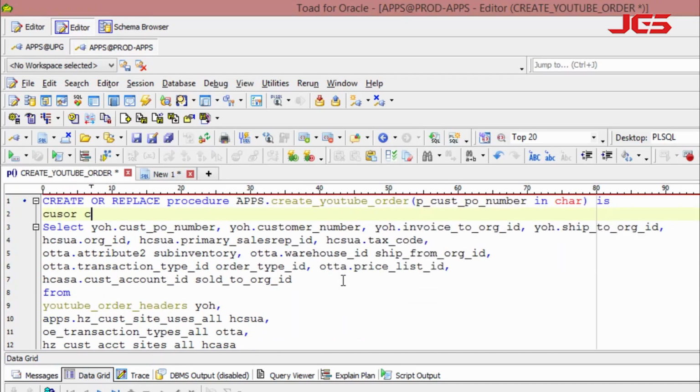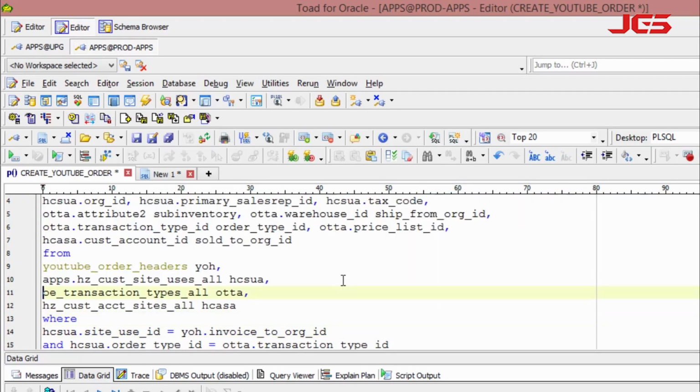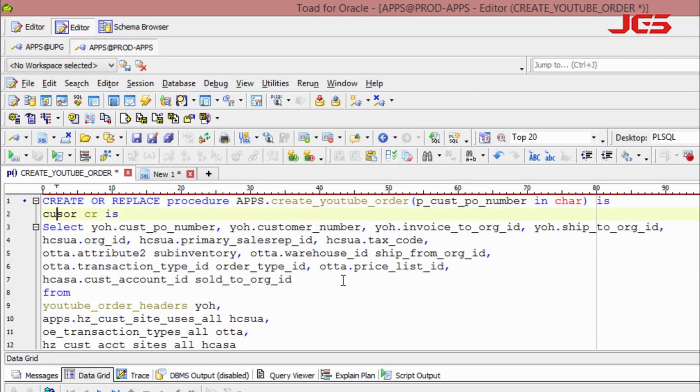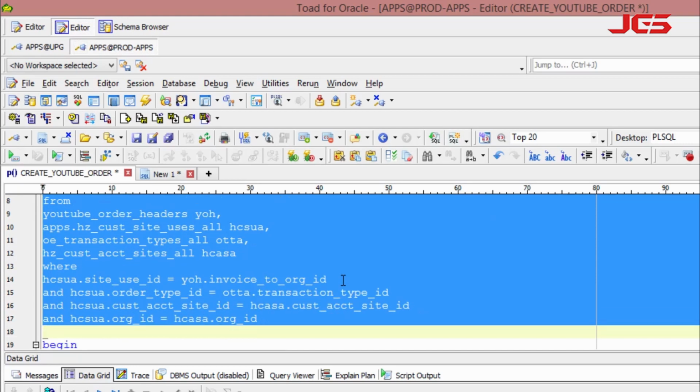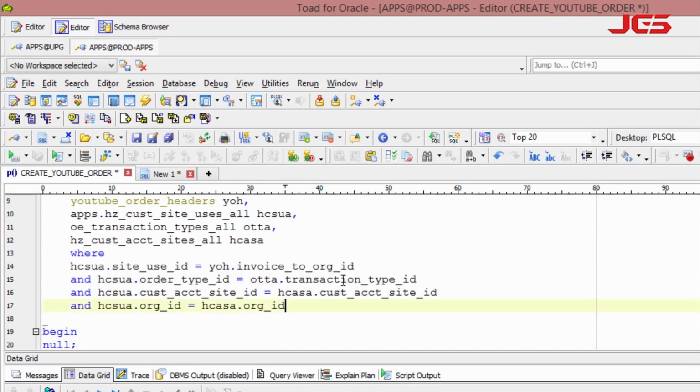Our statement is working. Let's create a cursor on it. Cursor name is CR. Now let's write the for statement.